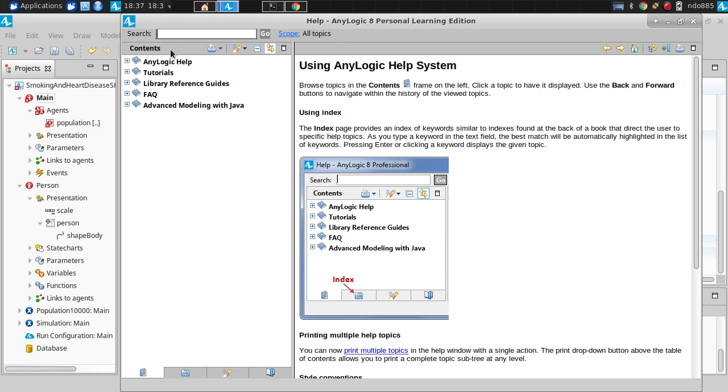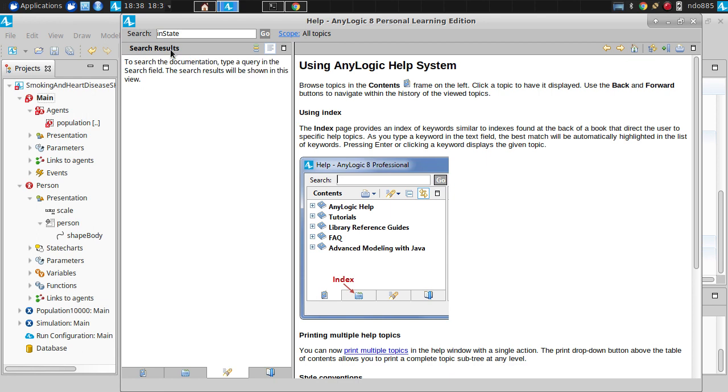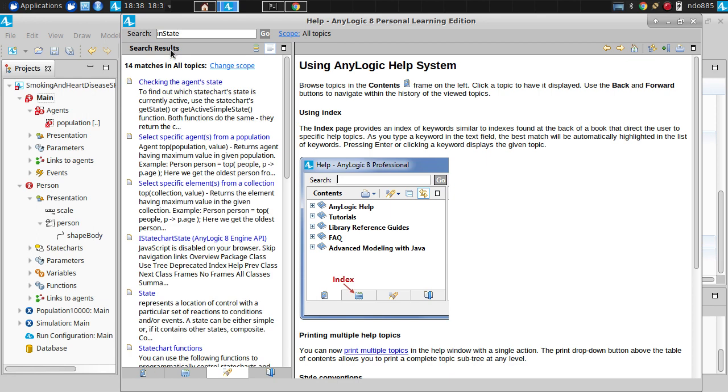So AnyLogic Help consists of a set of structured subsections. I don't tend to spend a huge amount of time here, but when I need it, I need it. Now, we can poke here in several ways. One is we can search here for something like InState, and it can provide us with some guides. That's really useful.